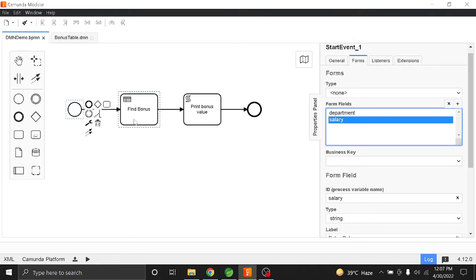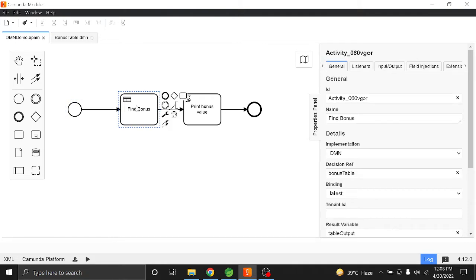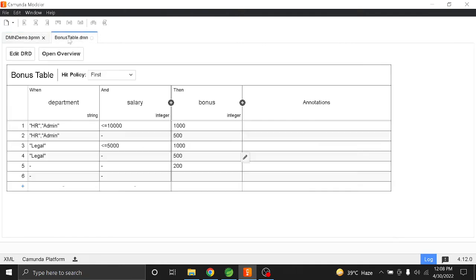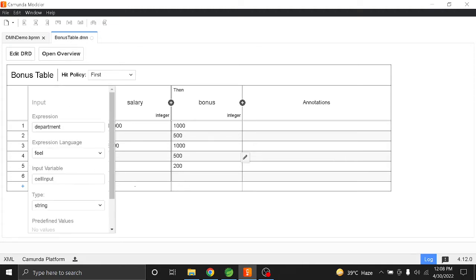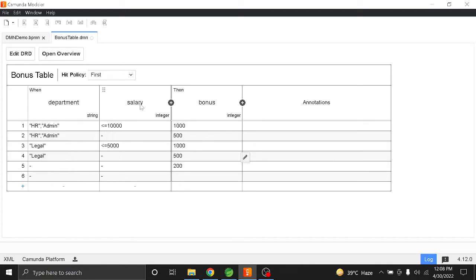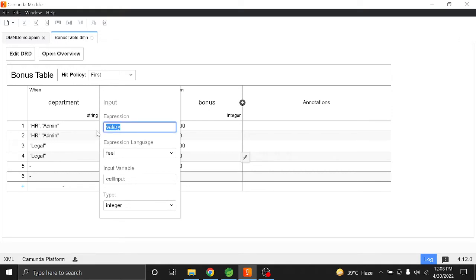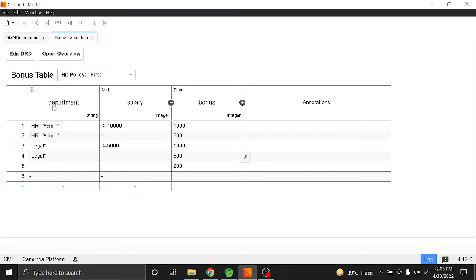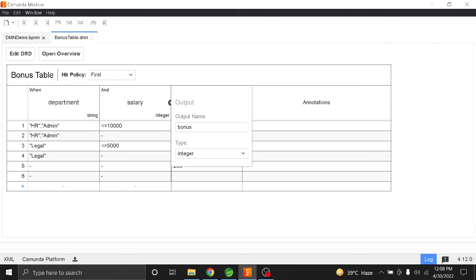So we can fetch the department and salary values in this business rule task, and this business rule task will take the department as one input and salary as the other input. Salary value will be an integer and department value will be a string, and based on these two values, we are going to calculate the bonus value. This will be our output.